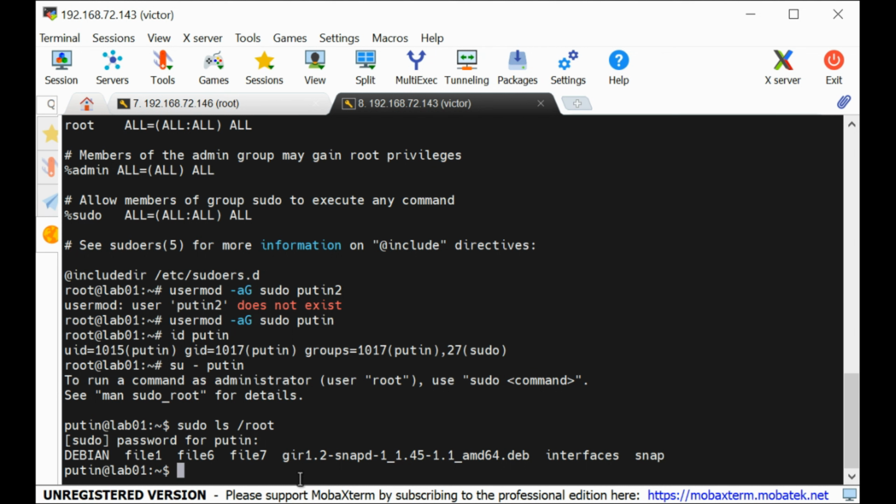So to do that, I'm going to create a drop-in file and I'm going to say vi. Okay, I need to add sudo. So sudo vi /etc/sudoers.d/. So I'm going to create a new user and I'm going to call the user Putin2. Then I can say enter.